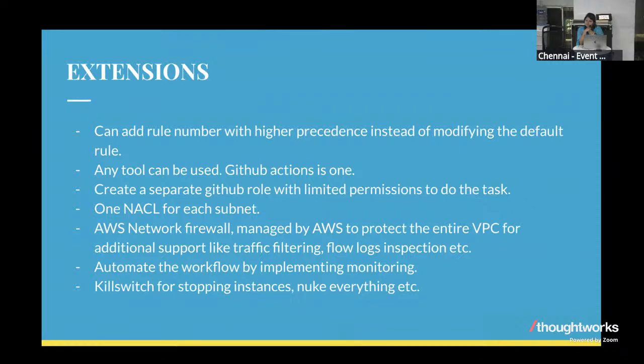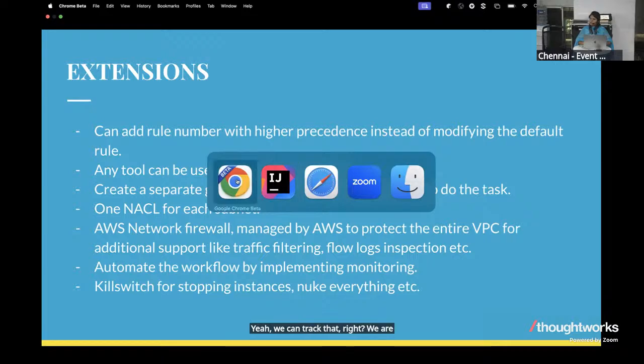For example, how about user security and access? If it is going to be used from GitHub, can you have a track of that? Like who has done that? Yeah, we can track that, right? We are able to see the actions.